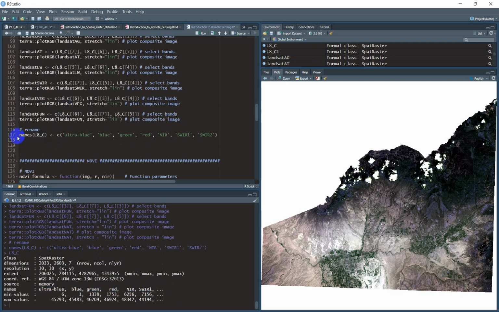This is just one way to do it. Names, put in your Landsat or whatever satellite imagery or stack. This could be any type of raster stack. Put in the concatenate function, and then put in the names according to the layers. So 7 names, 7 layers.